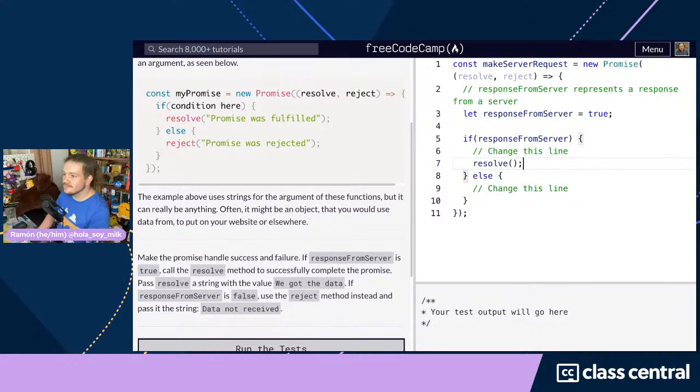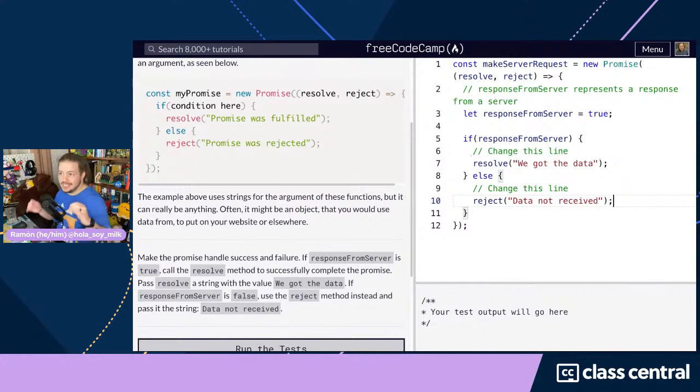Resolve. Done. Pass resolve a string with the value we got the data. Okay, so it takes 1 parameter, which is a string that has the contents we got the data. Cool. If response from server is false, use the reject method instead and pass it the string data not received. Reject data not received.